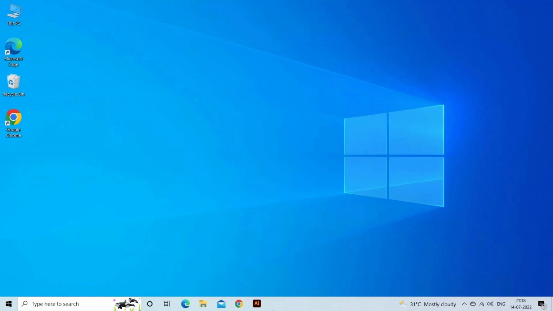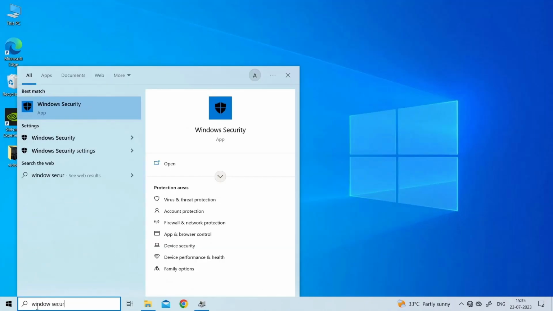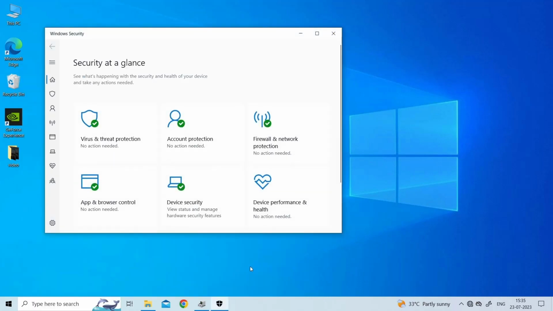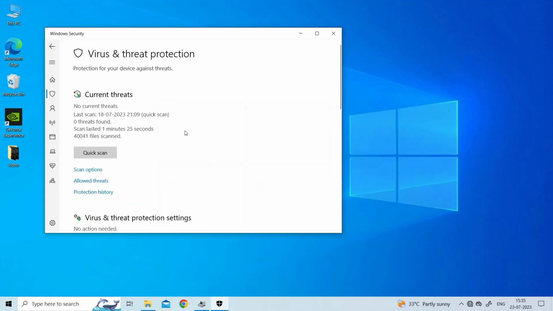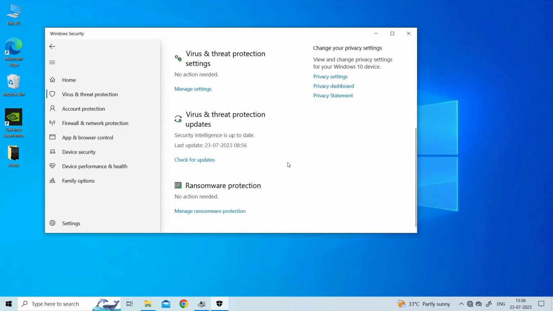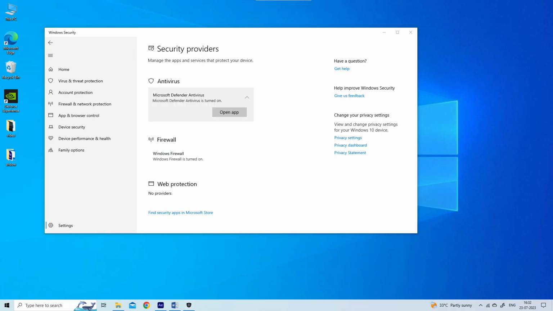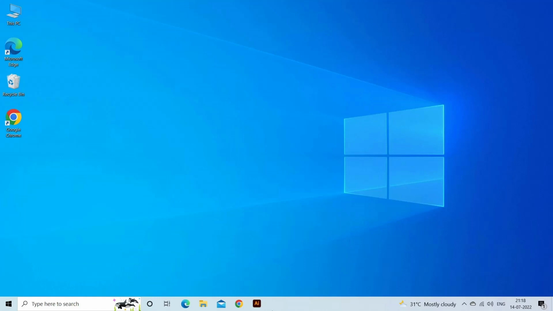Follow these steps. Open the Start menu by pressing the Windows key. Type Windows Security and press Enter. Navigate to the Virus and Threat Protection section. Click the Open App button. This will open your antivirus program settings menu where you can add an exception for GeForce Experience.